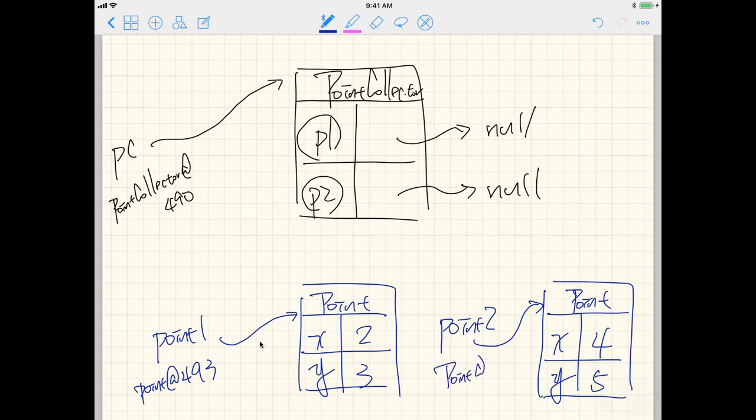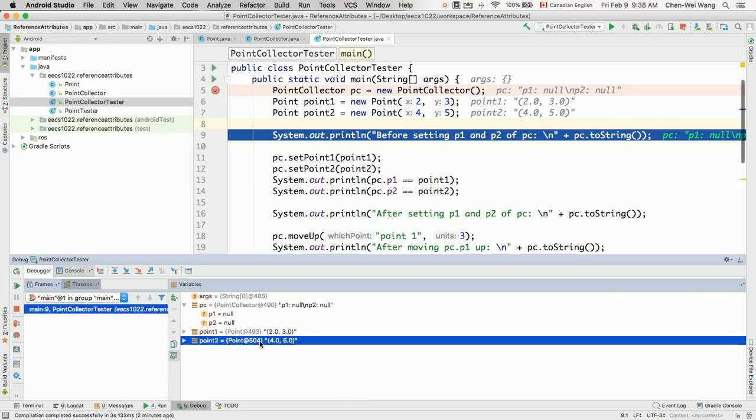Point at 504. The address, the absolute value, is not really important, but I want to show you that when we try to connect point collector with these two points, we really only do address copying. That's something I want to show you. Okay, so now let's go to the next line.